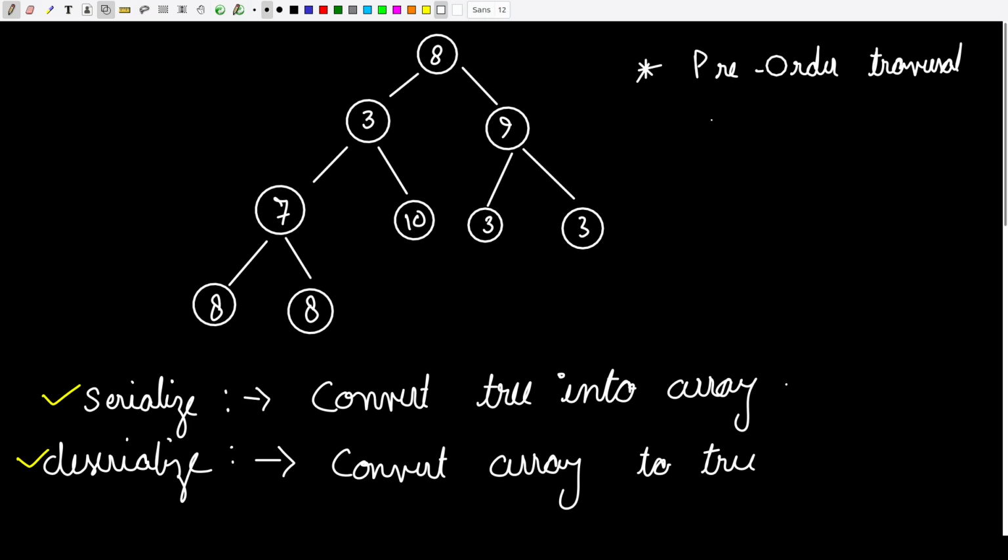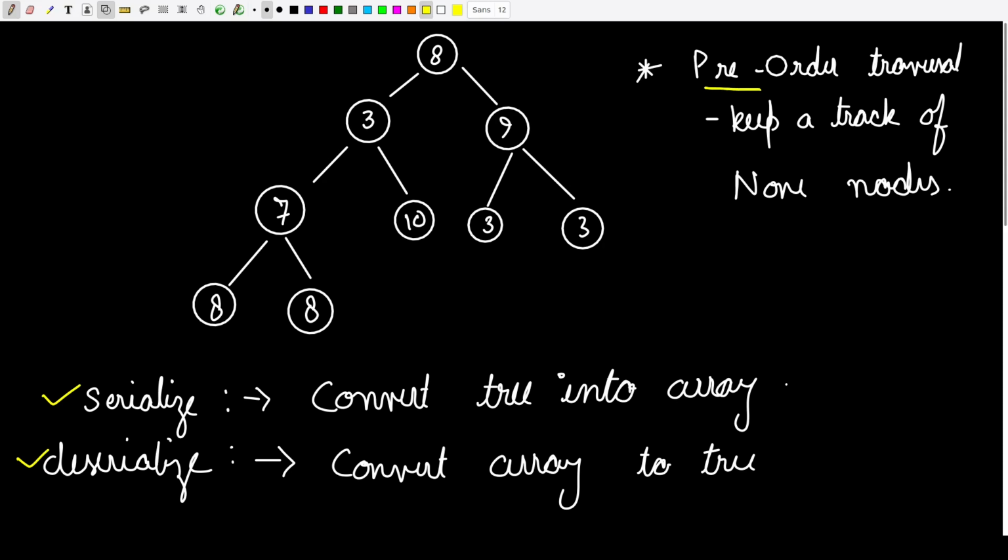There is a minor change in the pre-order traversal. Usually in the pre-order traversal we don't keep track of the empty nodes or the null nodes, but over here we will keep track of empty nodes as well. And we will see, when we deserialize this array, how we will be using these empty nodes or none nodes in order to construct back our tree. But for now, let us just focus that in order to serialize the tree, we need to perform a pre-order traversal and we need to keep track of none nodes as well. So let us see how we can do that.